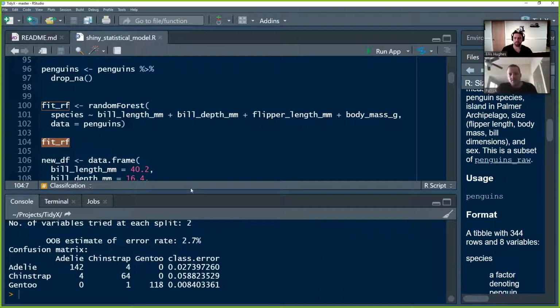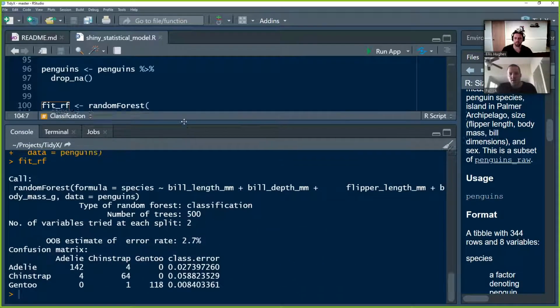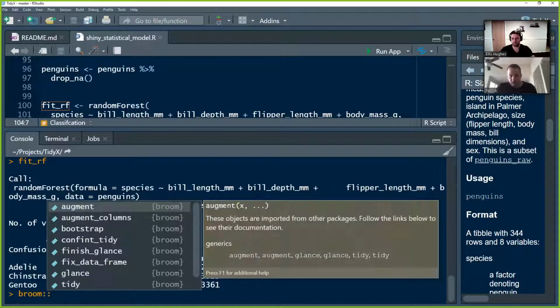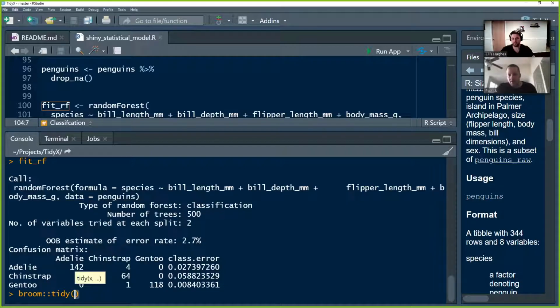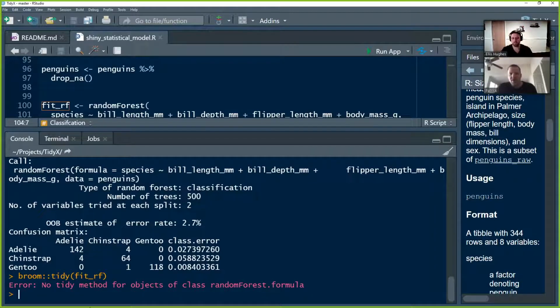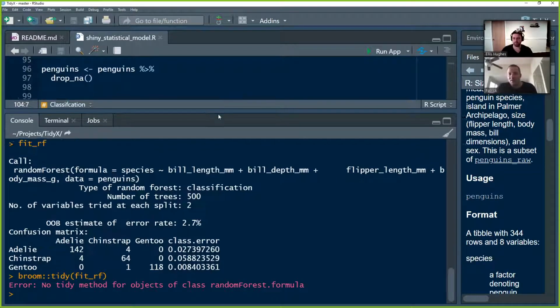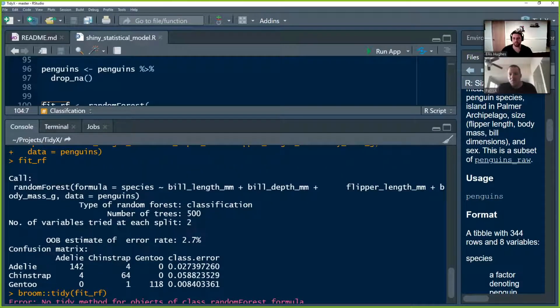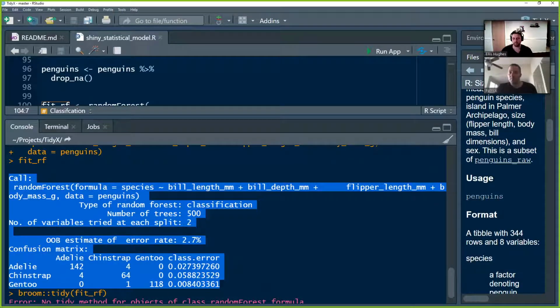We hit fit RF, and that gives us a quick and dirty confusion matrix. Just note, we didn't do anything up front like set out a test set and a validation set and have a training set. The idea here wasn't to build the best model ever and really talk about model validation. It was more just to create a simple model that we could then put into our Shiny app in order to create a visual based on a user interface.